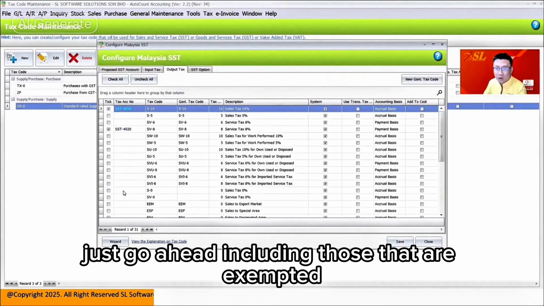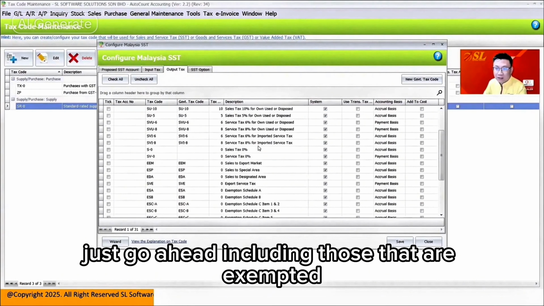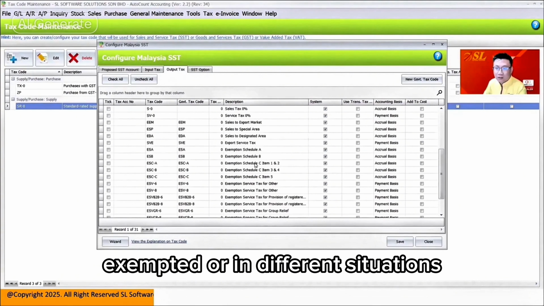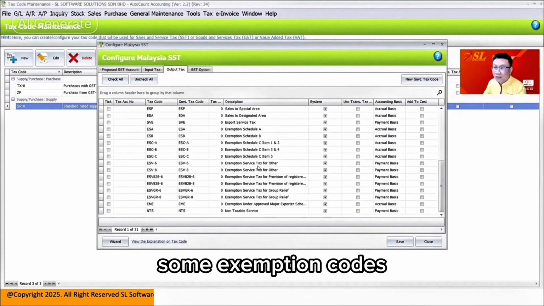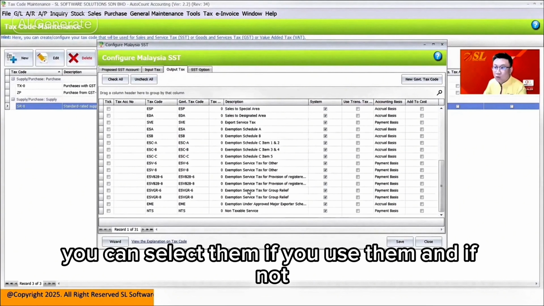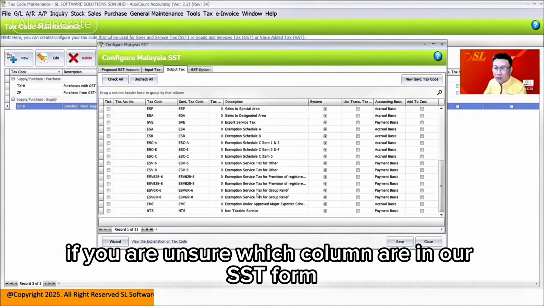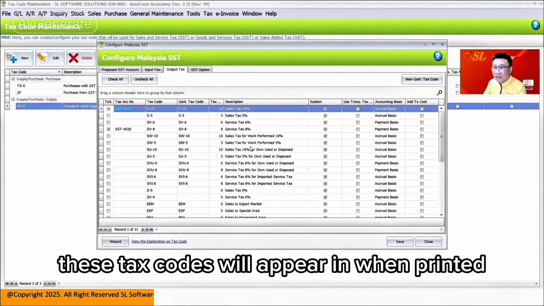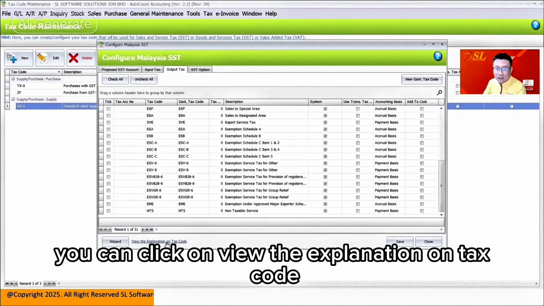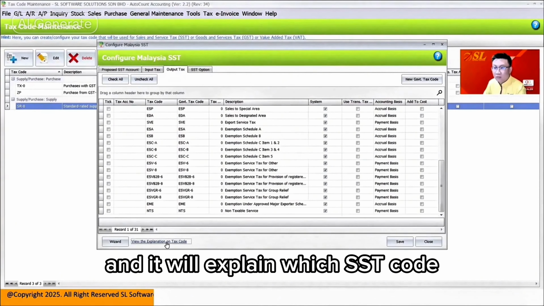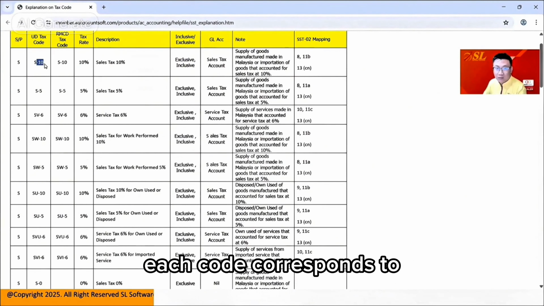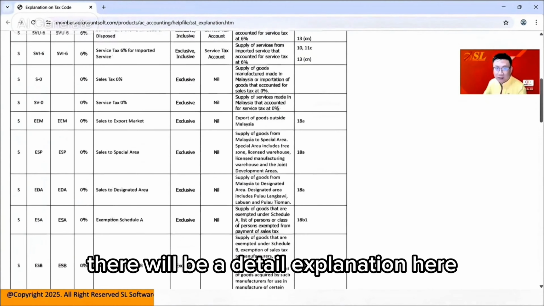If you use them, just go ahead, including those that are exempted, or in different situations. Some exemption codes you can select. You can select them if you use them, and if not, you don't need to bother about them. If you are unsure which column in our SST form these tax codes will appear in when printed, you can click on View the explanation on tax code and it will explain which SST code each code corresponds to. There will be a detailed explanation here.